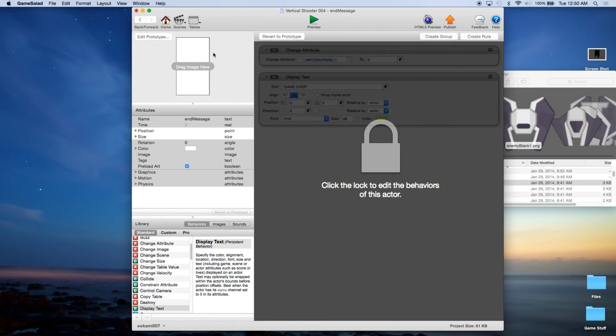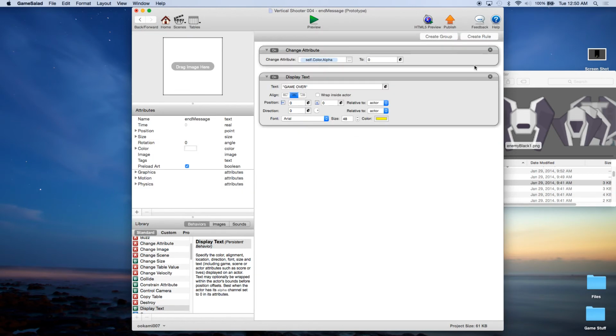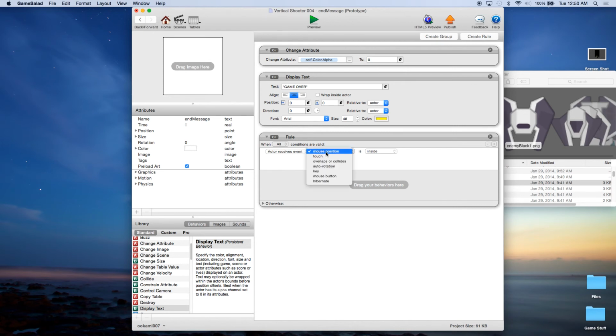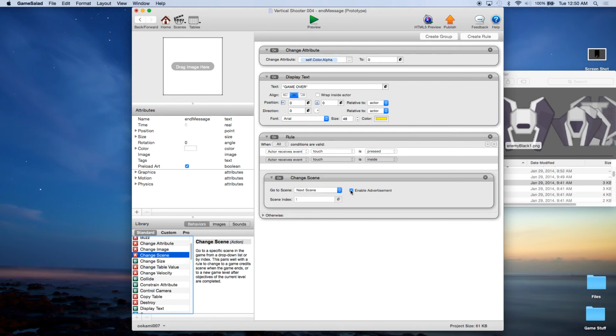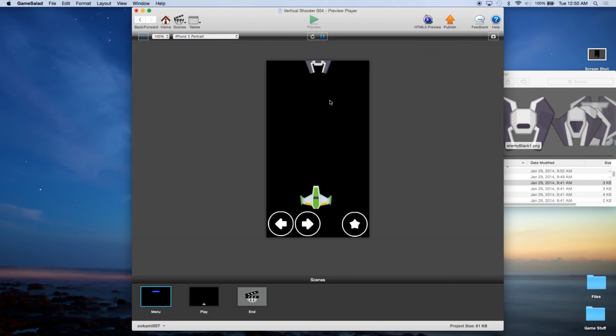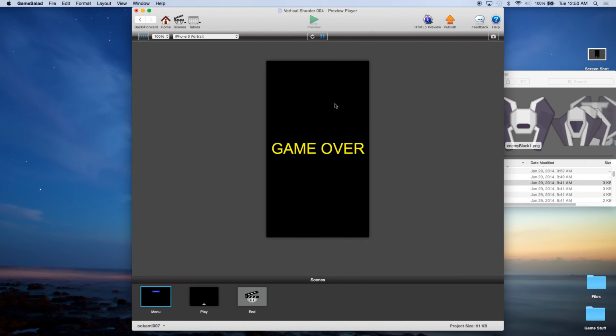The only other nice thing we could do, again I'm going to edit the prototype, is create a rule when you receive a touch and the touch is inside. We want to give them a way to get back to the menu. So let's just do a change scene to menu when they touch it. All right. File, save. I'm going to go ahead and start the game. I'm not going to fire this time. I'm going to let it crash into me, and boom, game over.